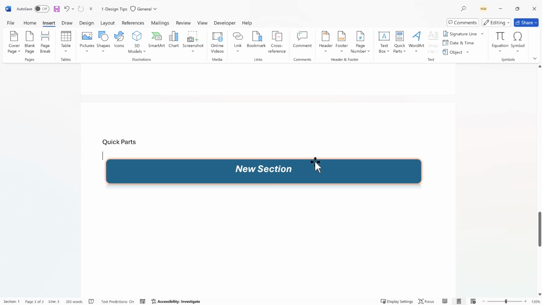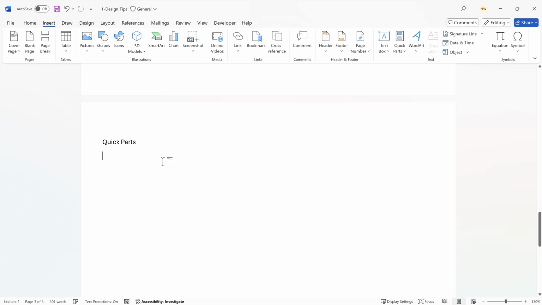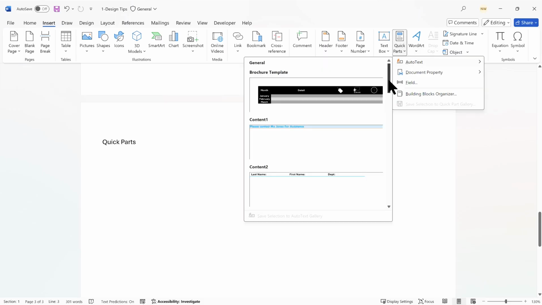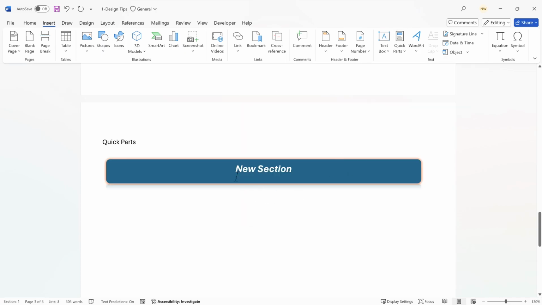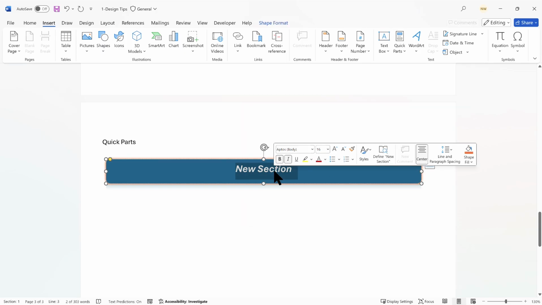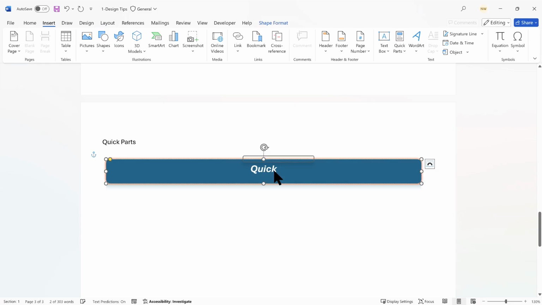All right. I'll delete it. So I want to introduce a new section in here. So let's see if I can add that from the Quick Parts gallery. There it is. Pretty cool, right? And now if I want to be very specific, I can just change the text that's in there. And I'm good to go. So pretty cool. Quick Parts are really, really nice to work with.